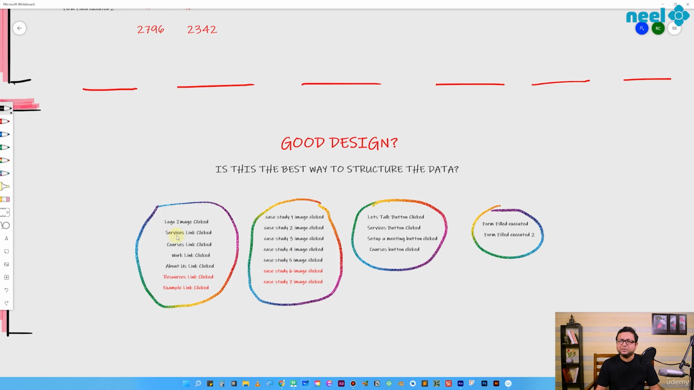Over here, for example, there is a set of data like logo image click, service link click, courses link click, and so on. All these are basically menu related items that show up on the top. While if I were to add 2 more menus now, for example, resources link clicked or example link clicked, I'll have to add 2 more events. Similarly, if there were 5 case studies right now, I have got 5 such clicked options. But what if I add the 6th and 7th case study? So I'll have to fire 2 more events.